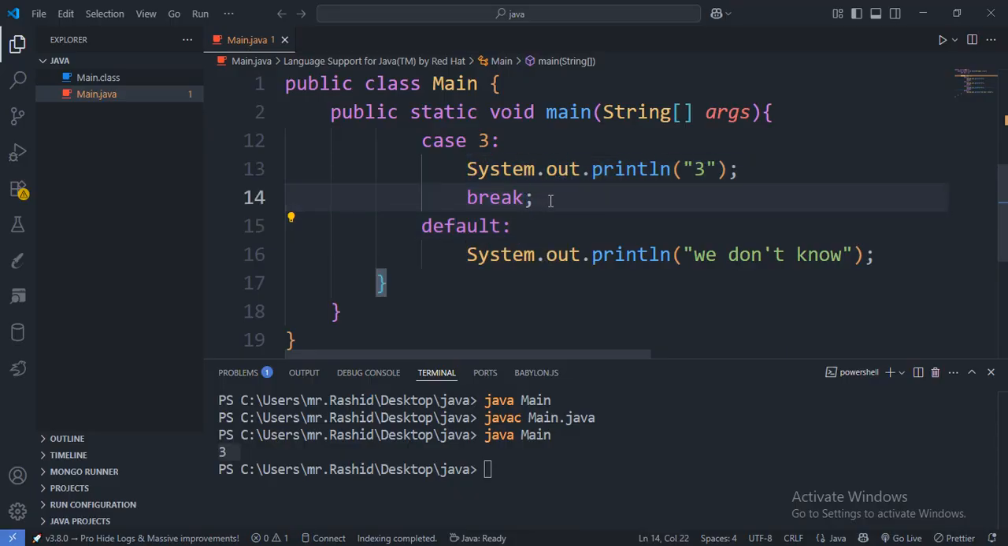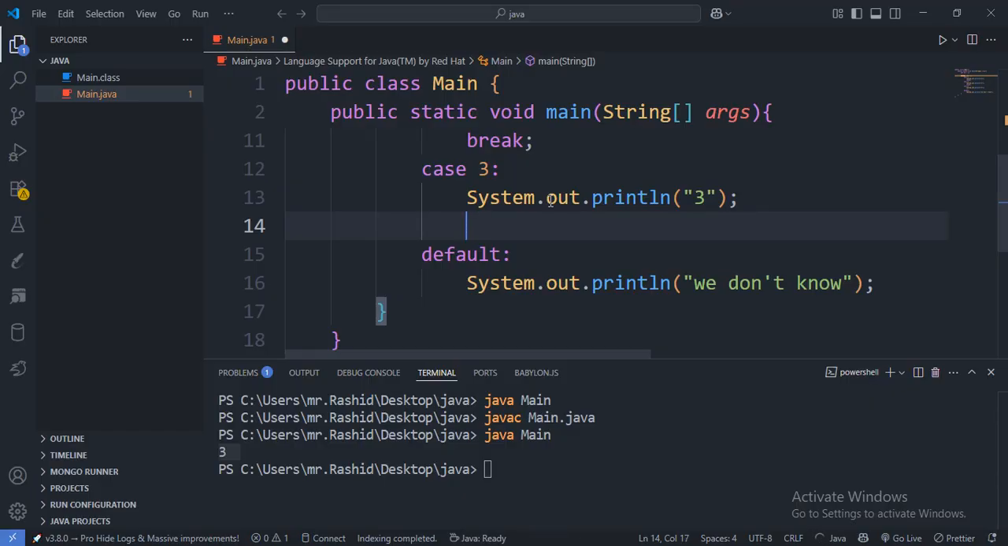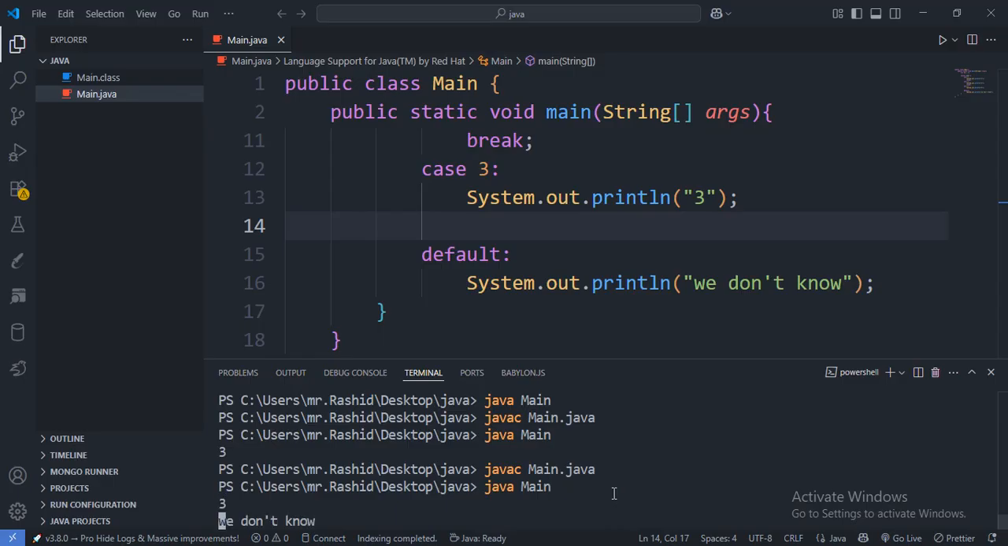So what if we didn't have this break statement, that break keyword? Then we just compile, and after compiling, we run.